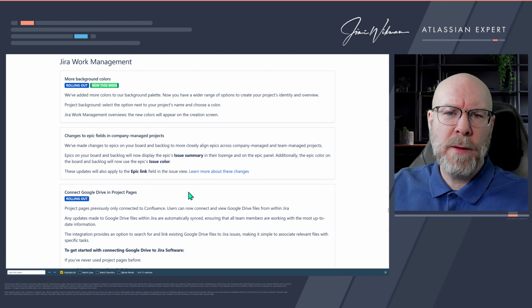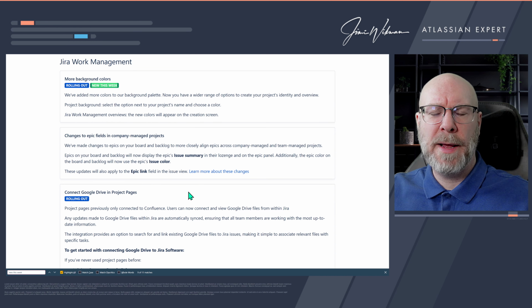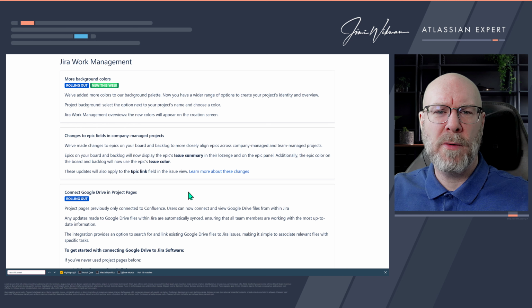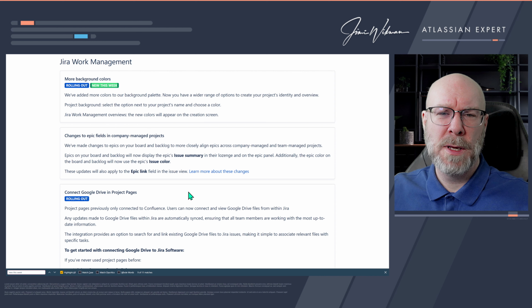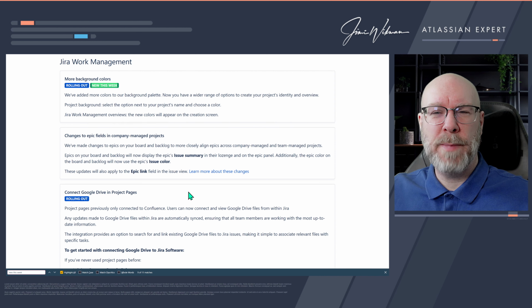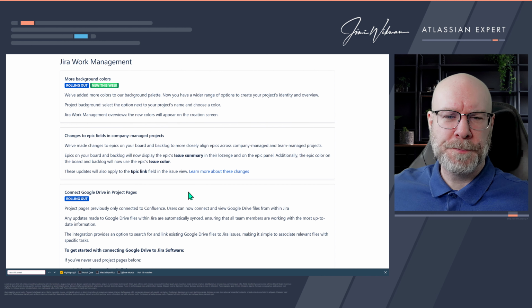Jira Work Management, I'm 100% sure we had this one last week, and this is that they have more background colors, and this is not new this week. And they went from, if memory serves, 18 to 36, or if it was 19 to 36. So now you have a few more color options. And last week I also said I don't understand the reason for having fixed colors instead of giving us the ability to add whatever color we want. If you want to see that rant, go back and check last week's video for that.